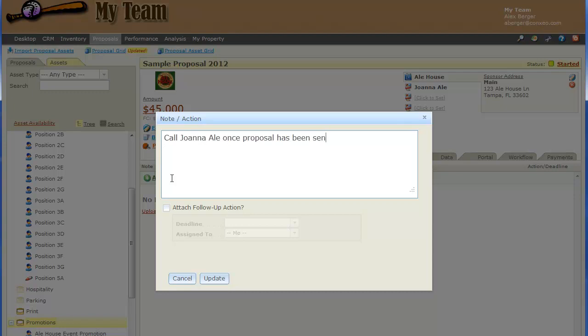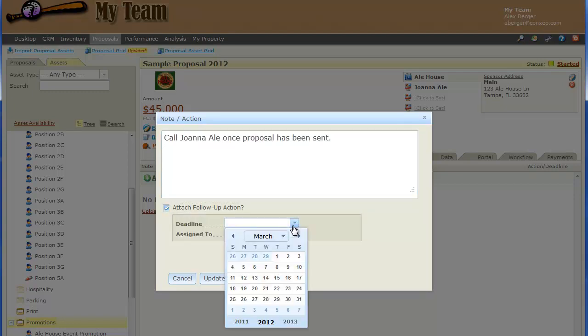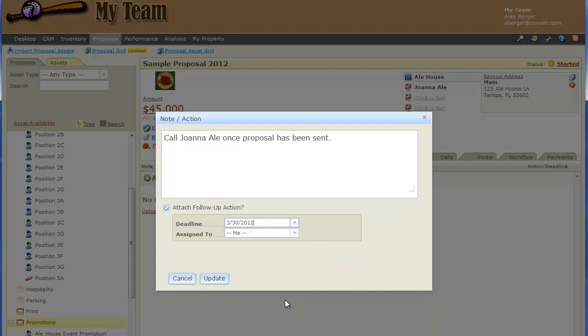I can also add a follow-up action by checking the Attach Follow-up Action checkbox, setting a deadline for the action, and selecting who the action should be assigned to from a list of PropertyPort users. I can also select myself as the person the action is assigned to. PropertyPort will keep track of my actions for me, and I can view them in the Actions section of the system.